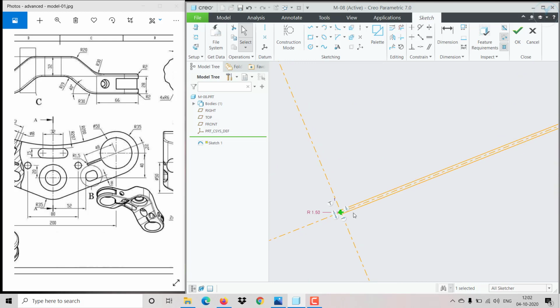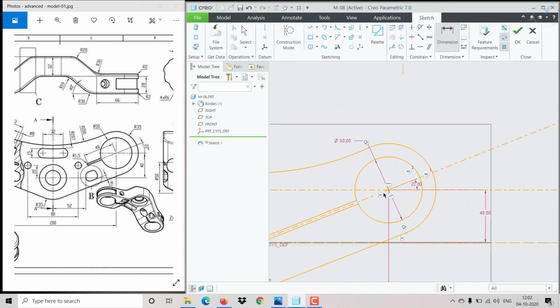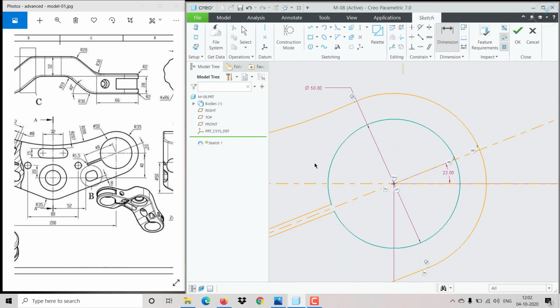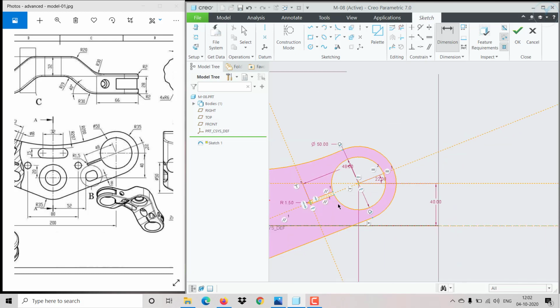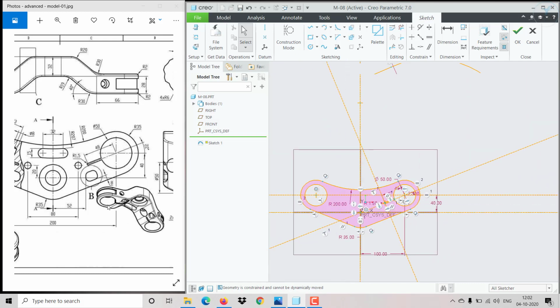So it is 1.5. So we need to mention the distance. So we can specify over here and here. The distance has to be 48. So now it is created exactly as per the distance.